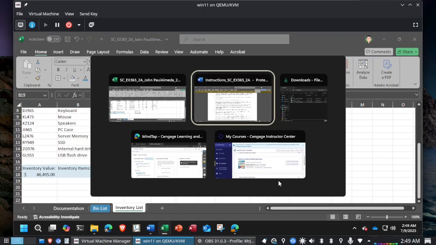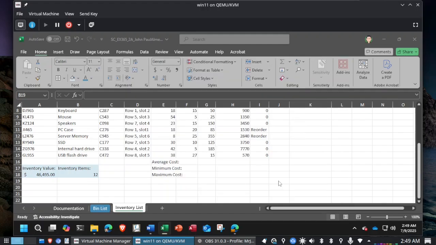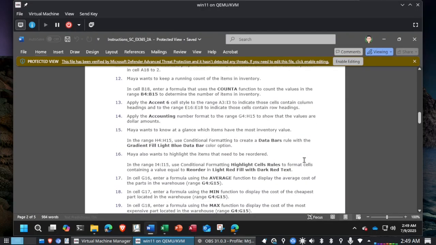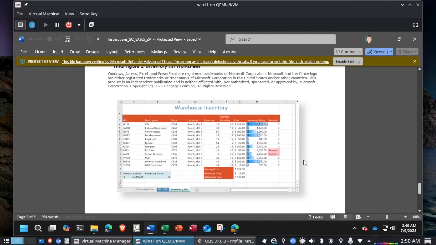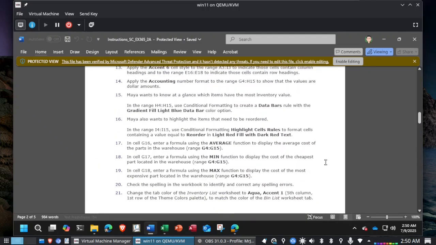Once again, you can take a look at the final figure here and see that you have 12 inventory items in total.